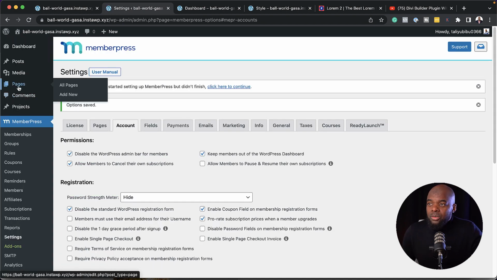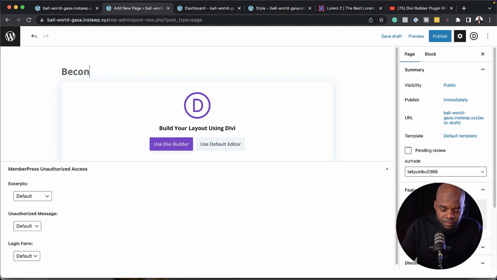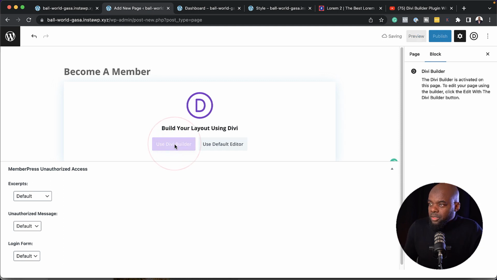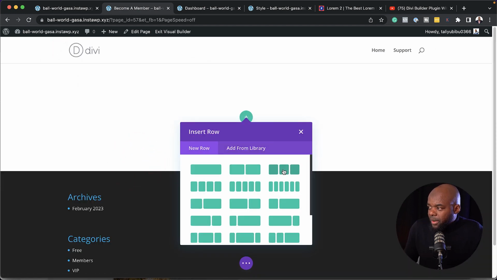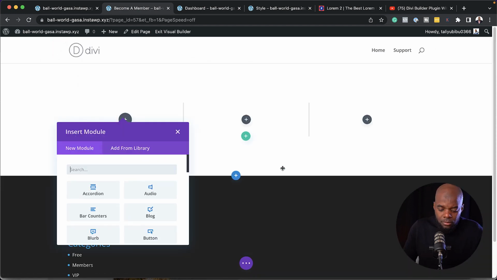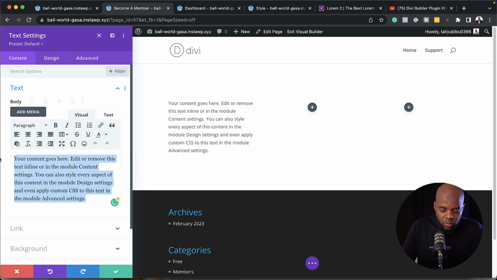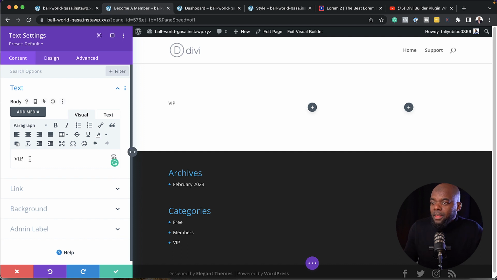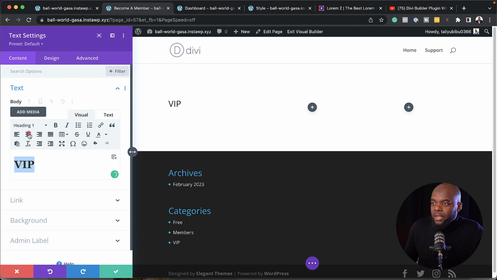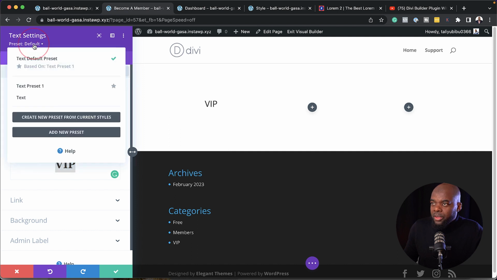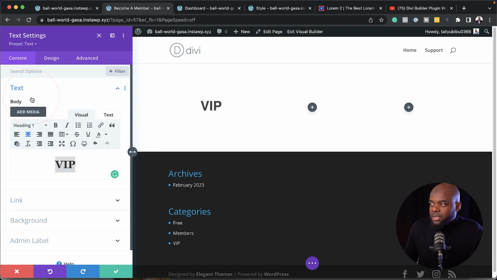The next step is to create a page called Become a Member. So I'm going to come over here and click on Add New. Let's give the title. And we are going to use the Divi builder for this. We're going to build this from scratch. So let's start off by having 3 columns. Let's add our text module for this. Okay, so we are going to name this VIP and set this to heading 1. And then I'm just going to center this and come over here to the top and choose my text preset.